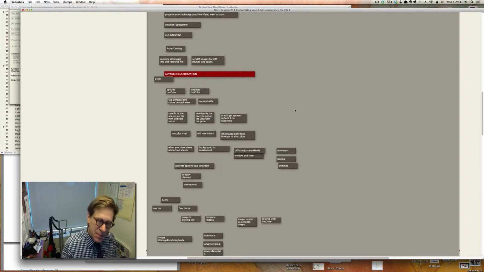So advanced customization. Now this is where it gets into some detail about the tint color. Notice there are basically two kinds. There's specific tint color, and there's the inherited tint color. Again, if you set it on a window or on a super view, it'll filter through all your views, but you can also set a specific tint color. And then there's the third case where it's nil, in which case it will go grab the default.